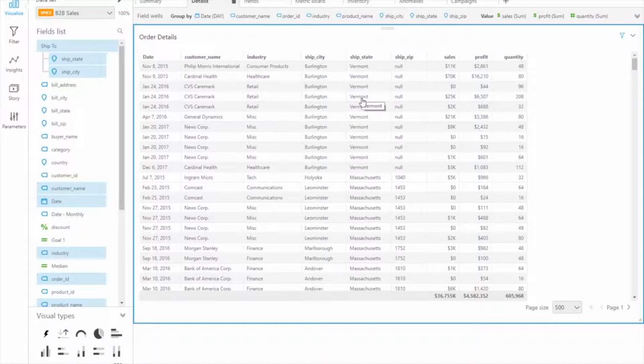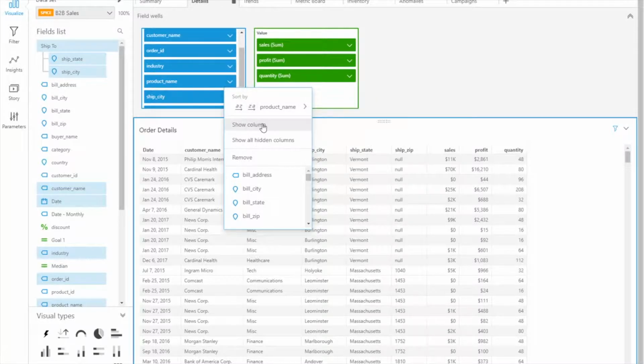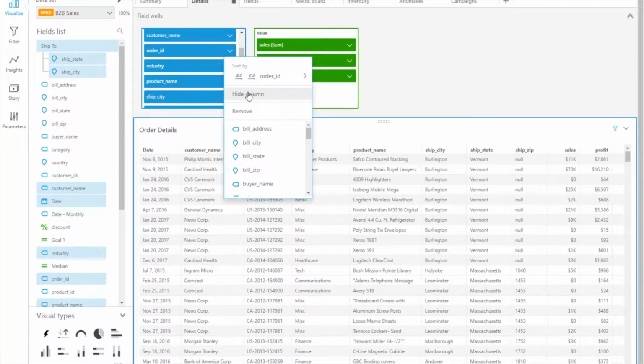You may be asking, how do I get that column back if I wanted to, if the header's not there? If you go to the same column up here in your field wells, you can either show that one column or show all the columns that you had hidden. Similarly, you could also hide the column directly from the field well, instead of doing it from the visual.